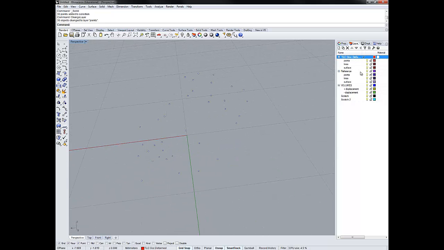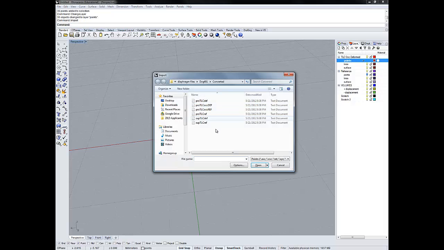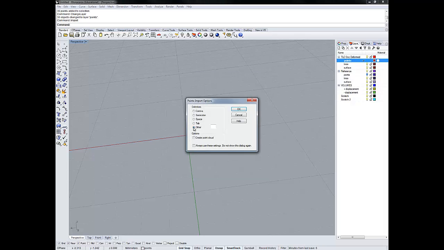So at this point, I'm going to hide it. And I'm going to actually work with the deformed. And we're going to complete this process again. So I'm going to import, and we already did pro TLC occluded reference. Now we're going to do pro TLC occluded deformed. Click open. Okay. Points import.